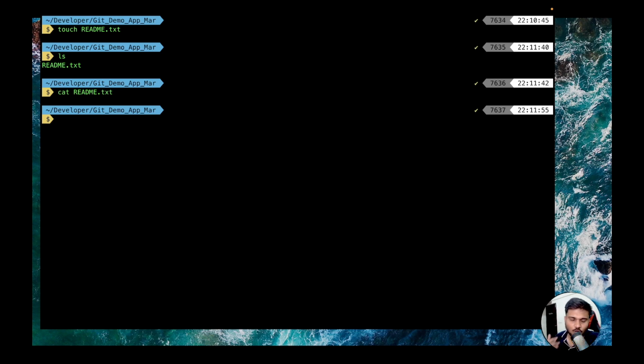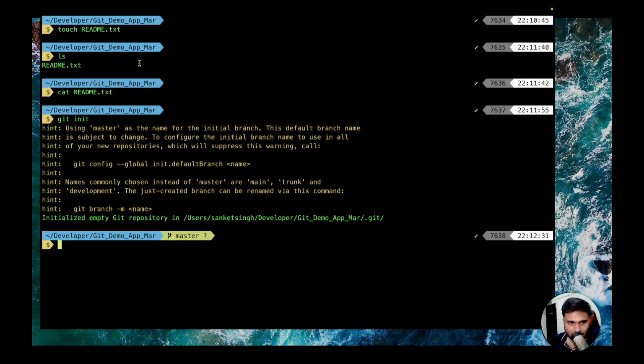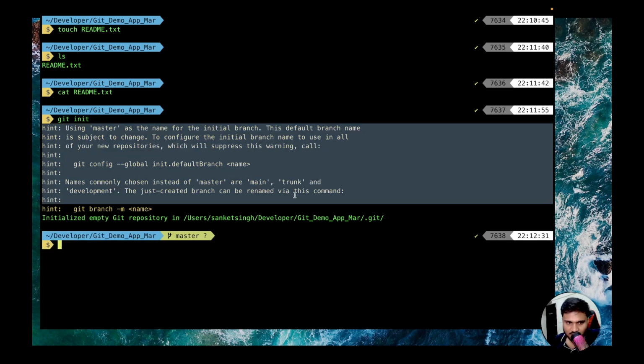Now, for example, this project will later get a lot of files. If you want to enable this project to be used with Git, there is a very easy command called git init. When you do git init, what Git actually does is it creates a new folder called .git inside your repository or inside your project. So the moment I press enter, it gives a bunch of hints.